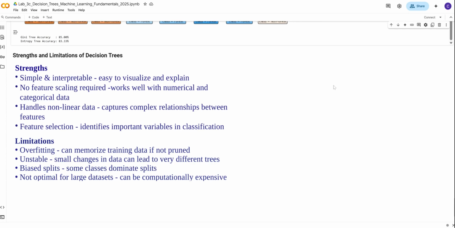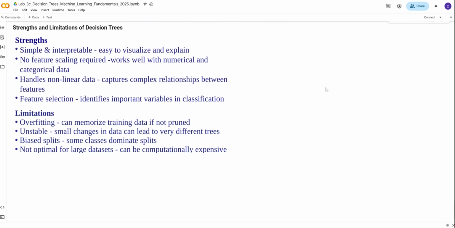Second, it does not need any feature scaling, and it works very well with both numerical and categorical data. Next, it also handles nonlinear data. This is good because it can capture complex relationships between the features, and it can also be used for feature selection. That is, we can identify the important variables that have more significance in the classification.